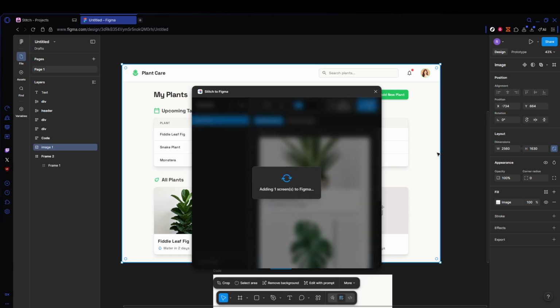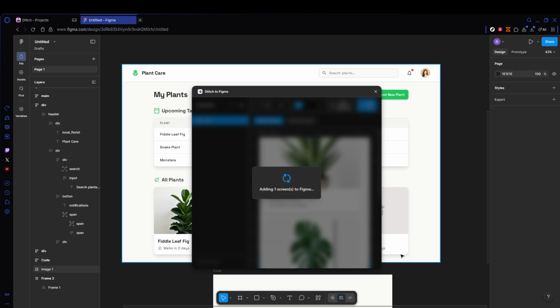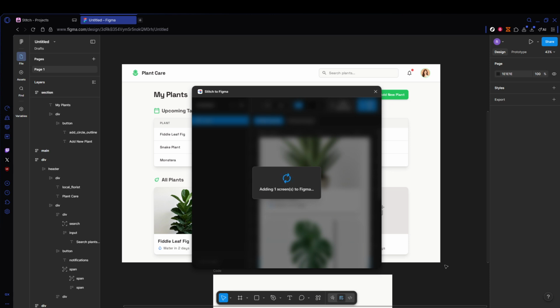Use whichever fits your task and file size best, and you'll have your Stitch designs living comfortably in Figma in no time.